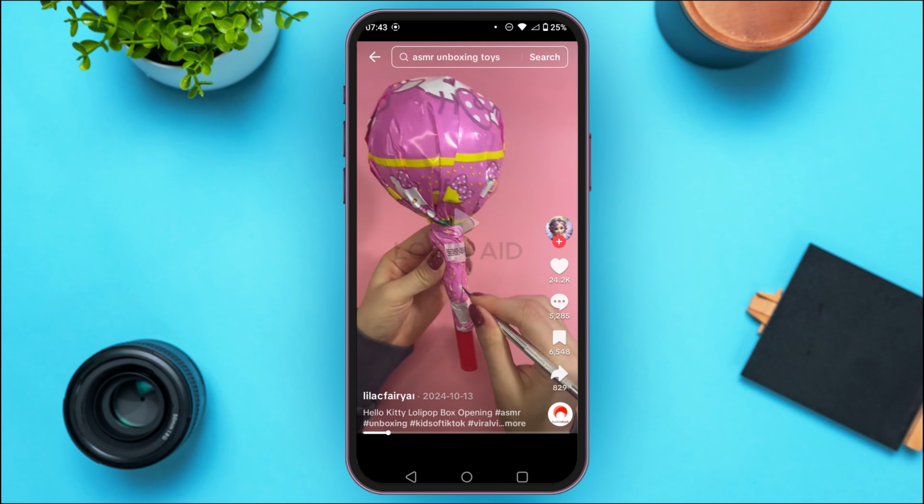So if you want to make the GIF, what you have to do is turn any video into a GIF. You can locate the video. You can also turn your own video into a GIF, or you can also turn others' videos into a GIF. So simply find the video that you want to turn into a GIF.